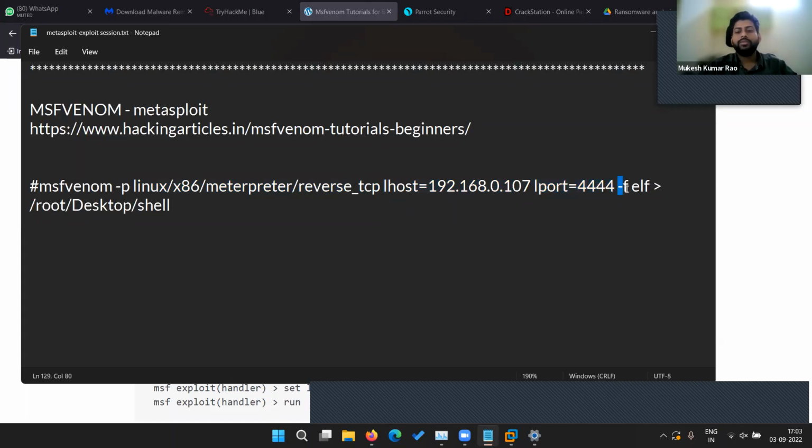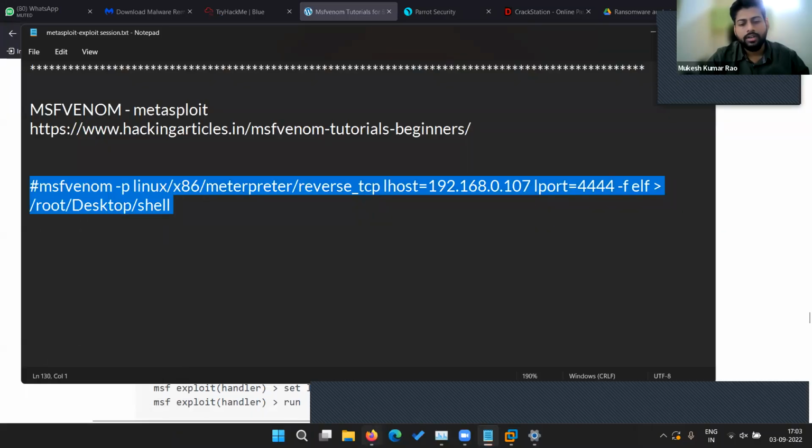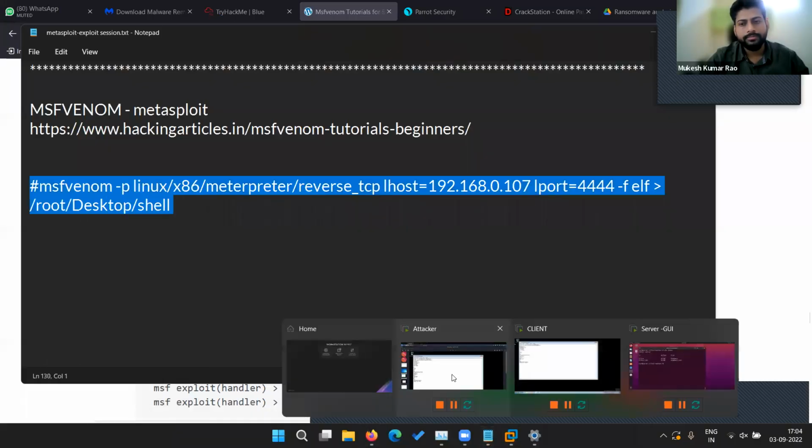Hyphen f stands for the format, and Linux format supports ELF kind of extension, not .exe file or .dmg for iOS. And then you can save that file to this particular shell name or anything you can use. You can simply save in the present directory also, that thing we can do. So what I will do is that I will just copy simply. Then we can go to the Kali machine.